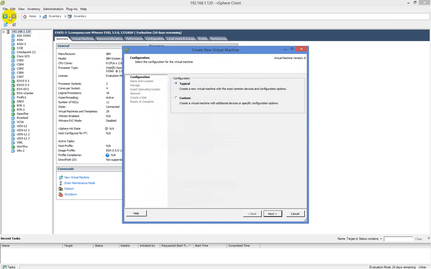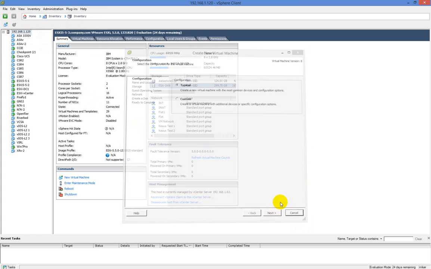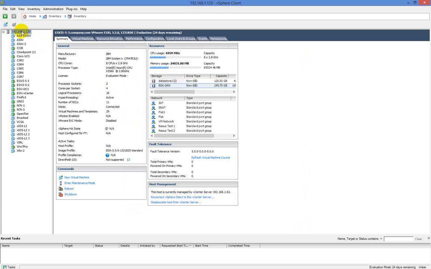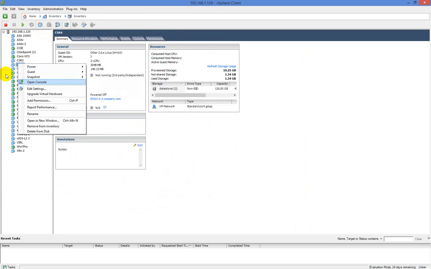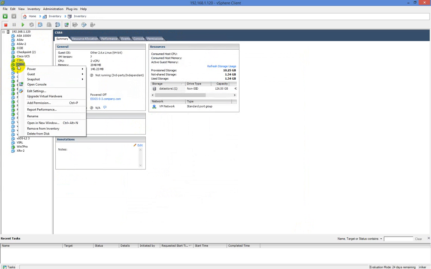And the way you do it is you click File, New, or you can right click on this guy, but you have to be clicked on this guy up here. This guy right here is going to be the host. If you click down here and right click and try to go New Virtual Machine, it's not going to let you create a new virtual machine.